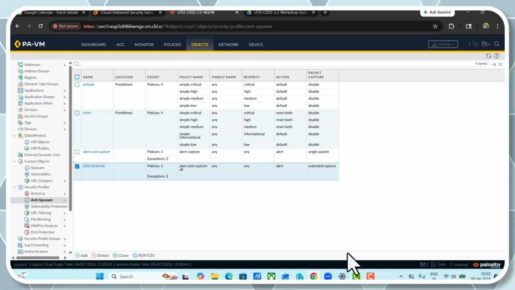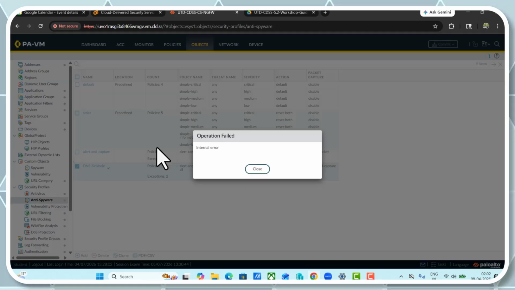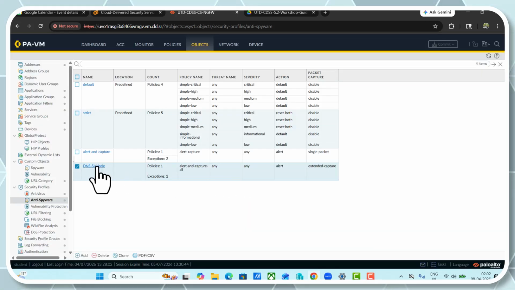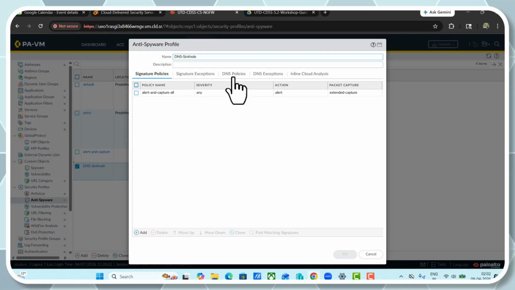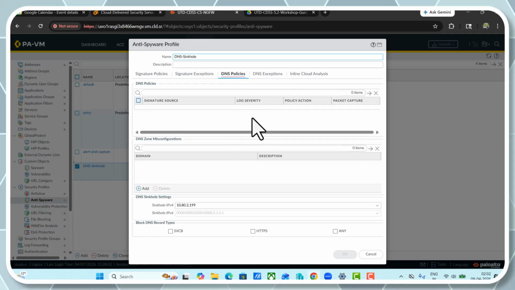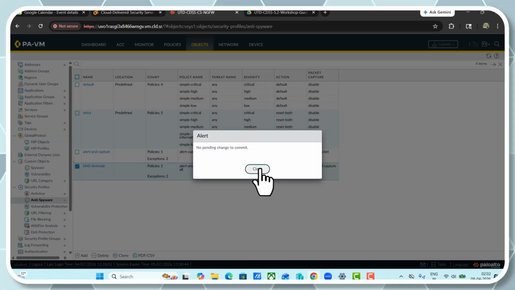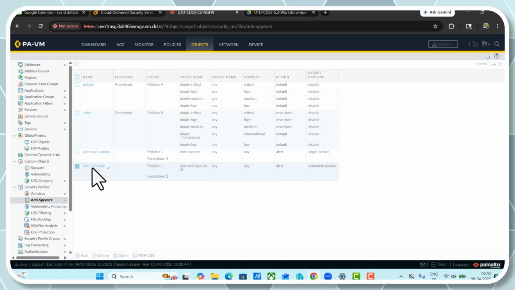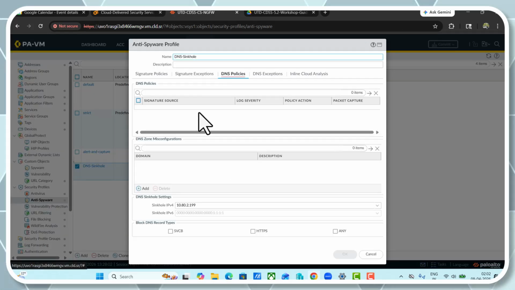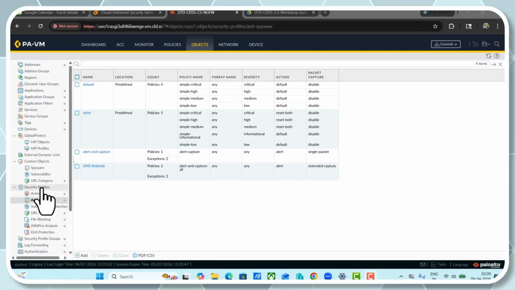Okay. Now let me check whether it happened or not. It is not showing anything, so let me cancel it and let me commit. No pending change to commit, so the policy is not showing. I think I have to log in again, so I'm pausing the video and I will log in. So now it has come.